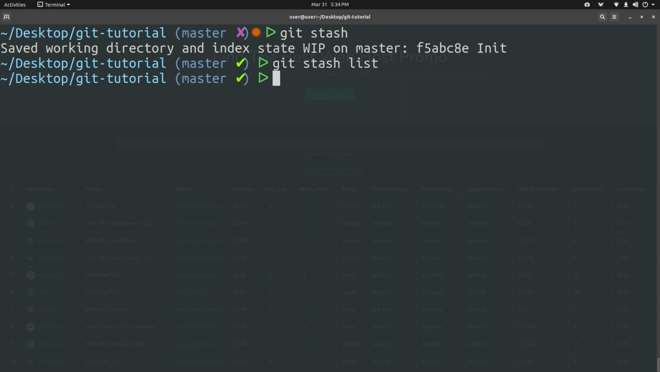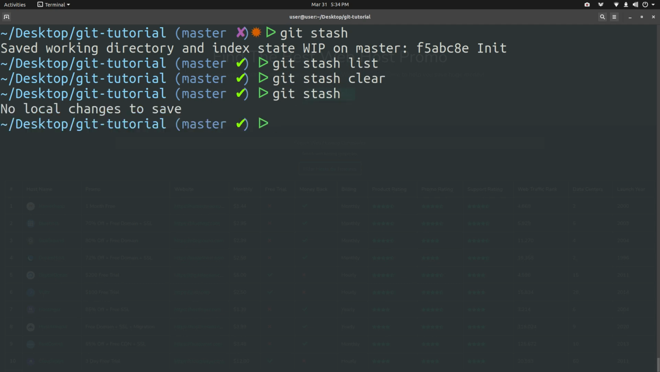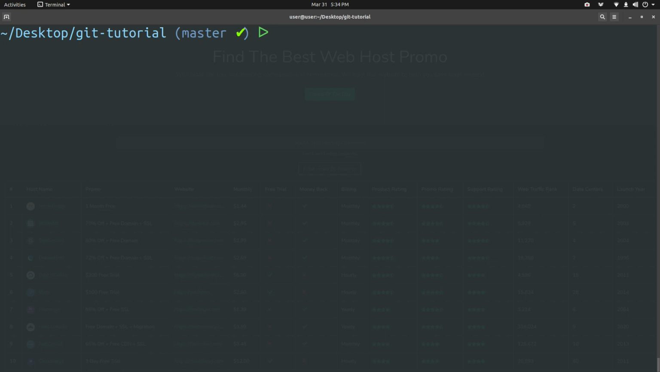If I want to get rid of these stashes, all I have to do is git stash clear. Now if I type in git stash list, there's no stashes, okay? So git stash is super easy, and just to explain it in very simple terms, it allows you to save your current work while doing something else without making a real commit or affecting your repository history.